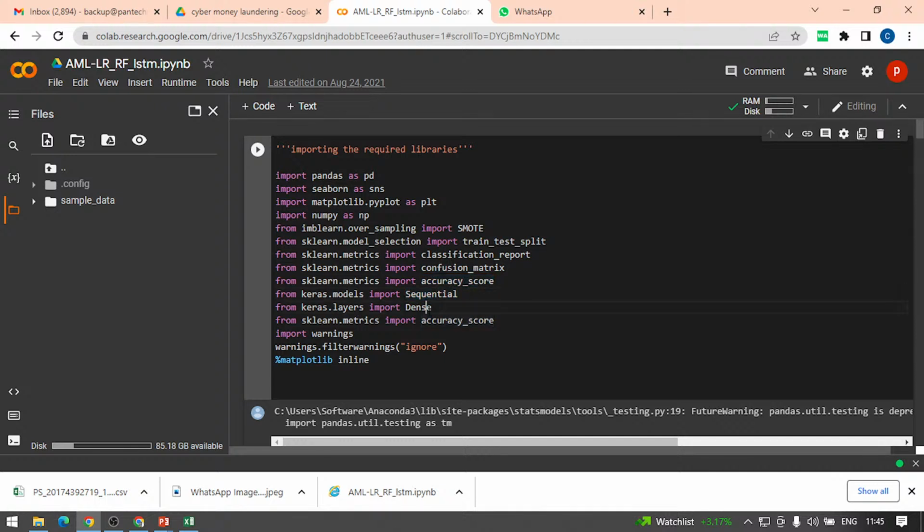Next, Sequential and Dense, these are the layers of a neural network. Next, import accuracy score, and import warnings, which are to be neglected. So I have considered my input library files.